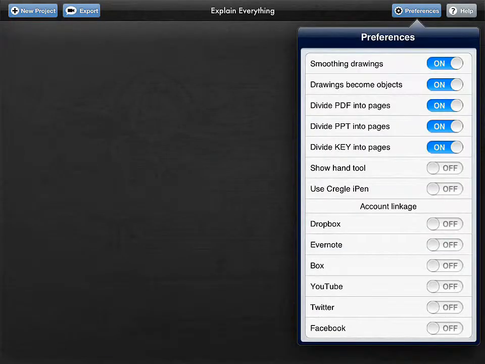And let's take a look at some of the preferences that are set by default in Explain Everything. I'm going to tap the button. Smooth drawings and some stuff like that is already turned on by default, which is great. Notice if you bring in a PDF, a PowerPoint, or a Keynote, each slide or page will become its own slide within Explain Everything.